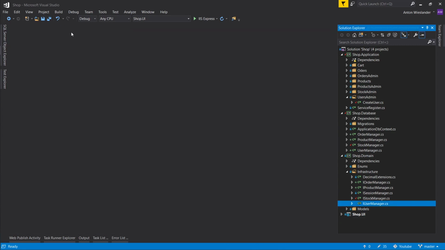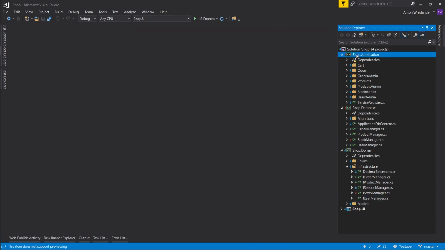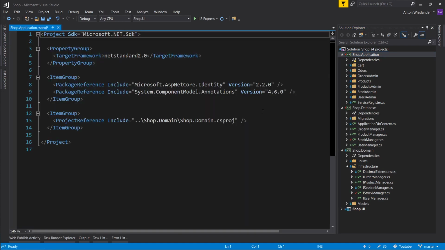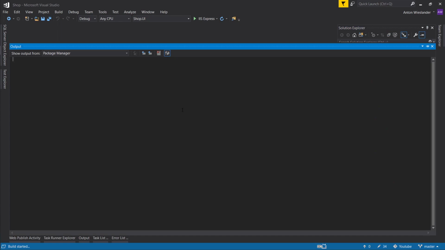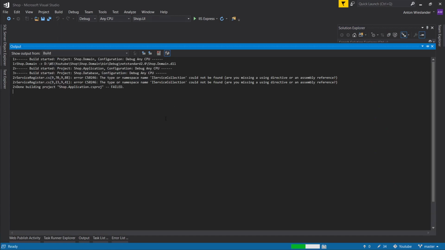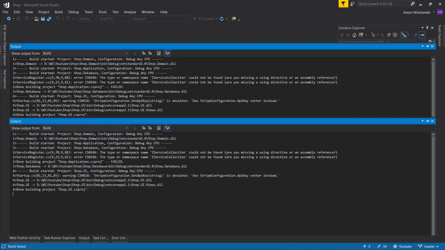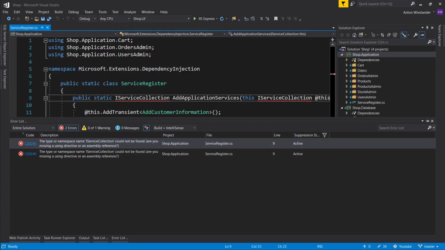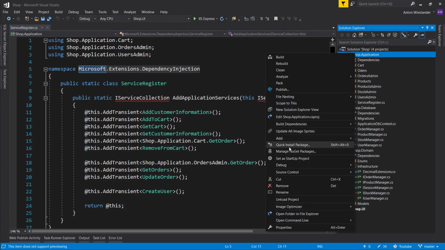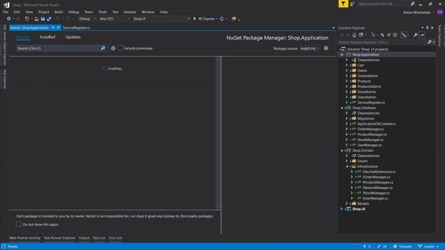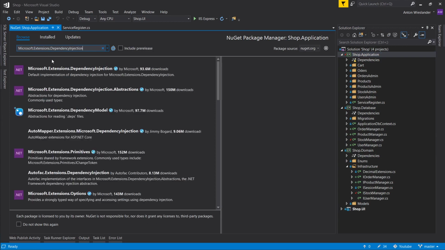So now that that's done, we can go into our Shop.Application.csproj and remove the reference to ASP.NET Core Identity. Okay, let's build this, and I think the only problem we should have is the dependency injection, the service collection, and this needs a reference to Microsoft.Extensions.DependencyInjection. We'll solve this in the next episode, but just so you know how you handle these missing package errors, this is what you do.